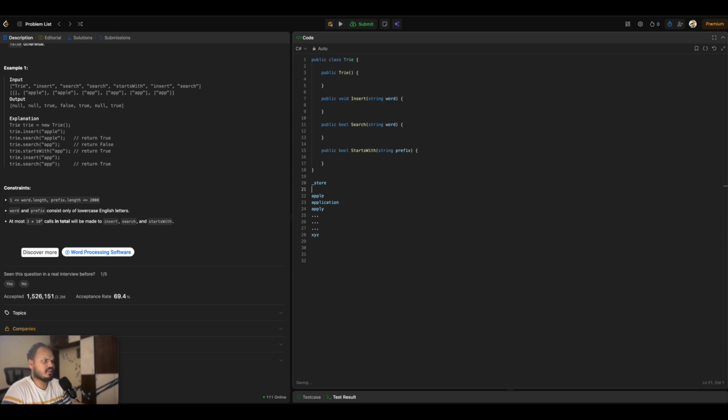The simple explanation, most of you would have already figured out. This is the exact occurrence, the exact store that I would tend to insert into. And the word and prefix consist of only lowercase English letters, so that is what we have used. It doesn't use the white space character, neither uppercase letters, nor any special symbols. The only constraint they are giving is that word length and prefix length are about 2000 long.